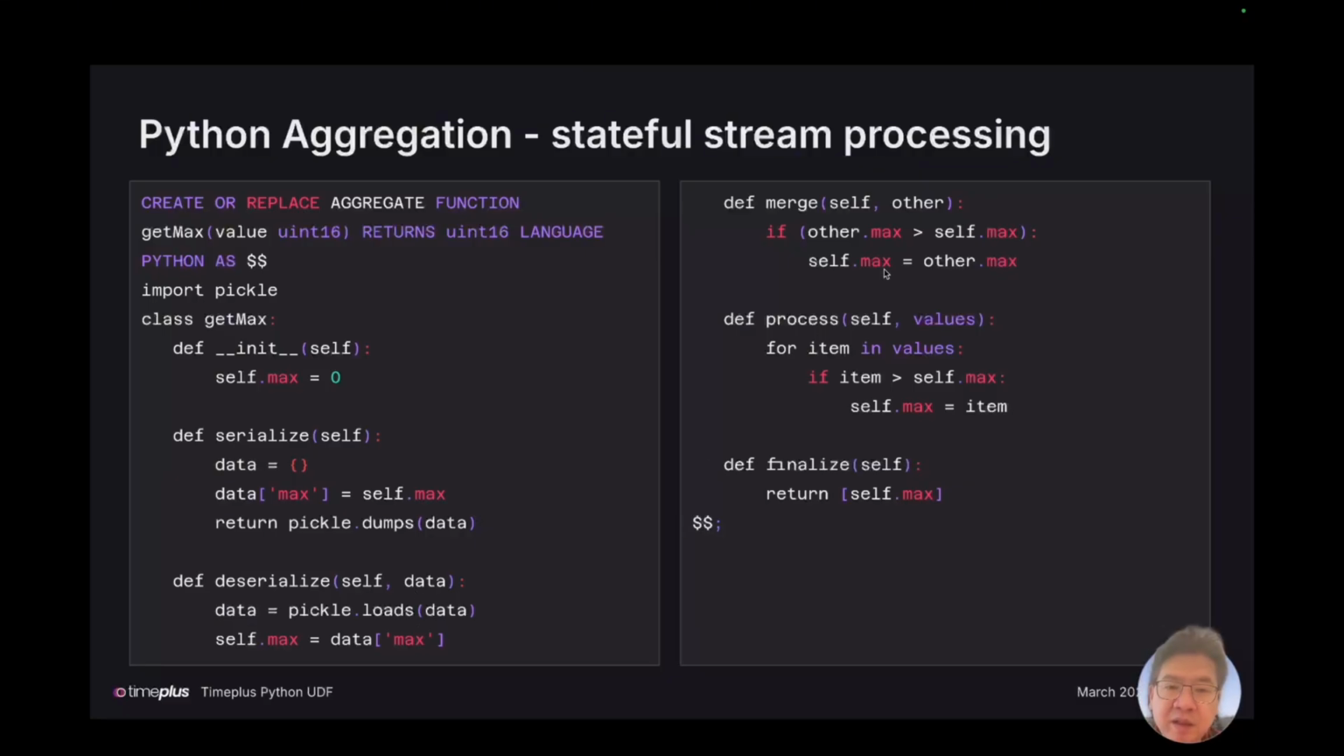And for the merge, because Timeplus is a distributed processing platform, if you specify multiple shards or multiple threads to process the aggregation, there are actually multiple threads calculating the max at the same time. When we merge, we need to decide which is the real max from all the threads. That's why we have merge here.